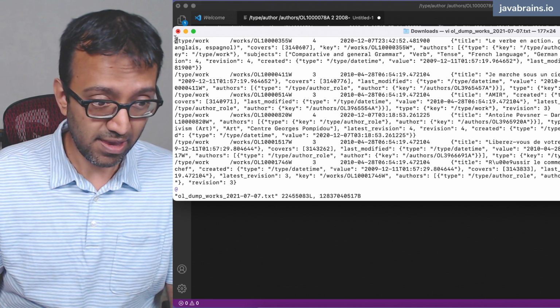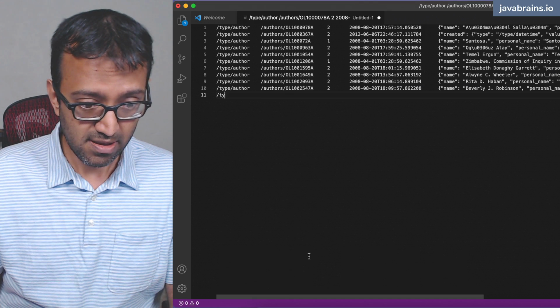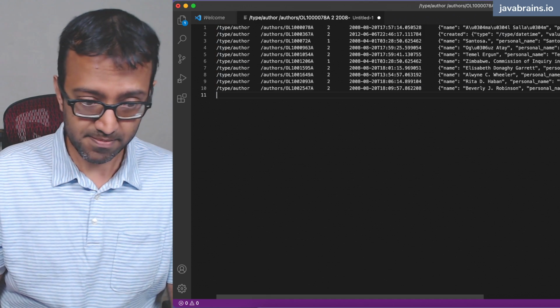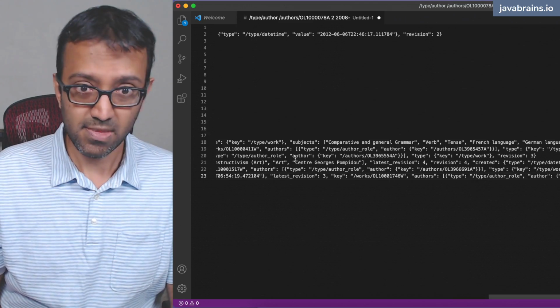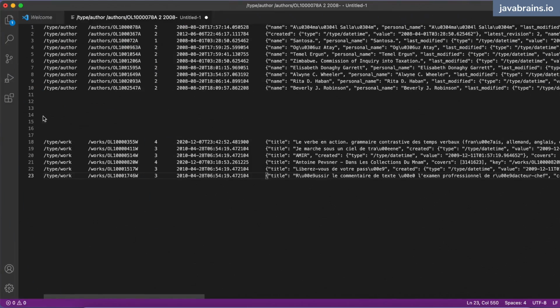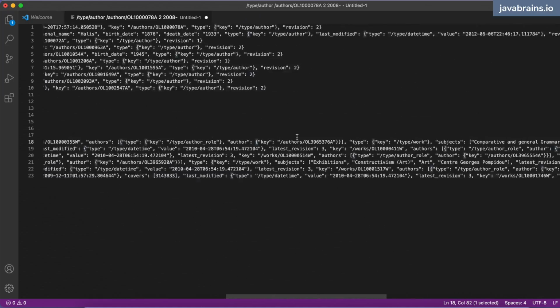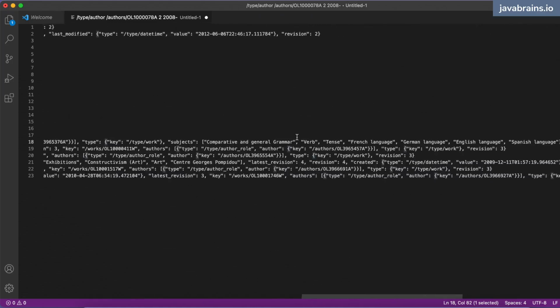Now here is the works file. So again, I'm going to copy a bunch of lines and then paste it here. Okay, so this is the works file. And again, as you can see, this is tab delimited with the versioning and all that stuff, which we really don't care about. All we care about is the final version, the current version. And now here you see, this is the JSON blob. Each line has a JSON about that work.